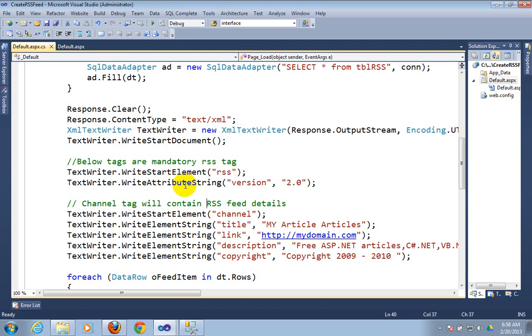So you have to implement them. As we know, the structure of XML is that you have a root node, and every root node has some child nodes. So this is a root node: write the start element and write attribute string. It means that it will create the XML tag RSS version equals 2.0, right?